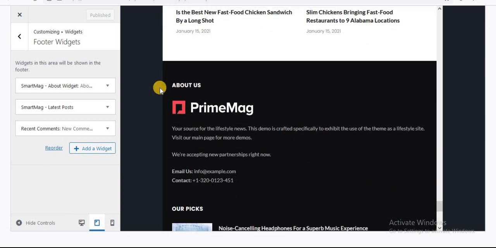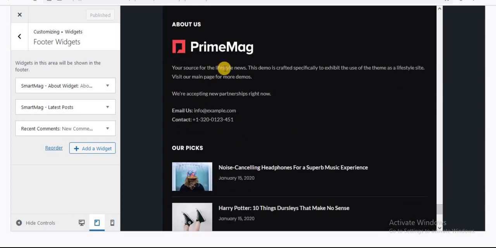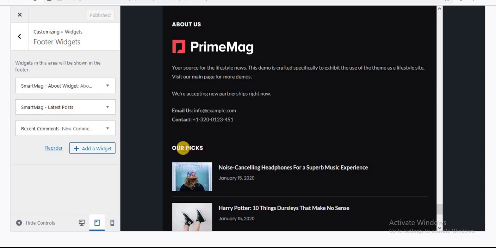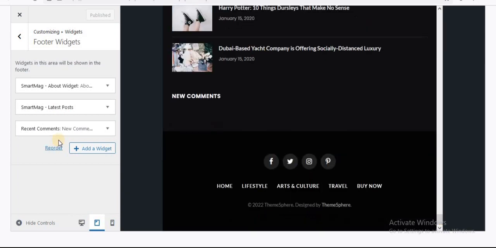Okay, so you can see the first thing we have here is the about widget. Under the about widget, you can see what you have right there. The next thing we also have here is the latest post widget, which of course you can see right here. Okay, what we have there, our picks. And the last thing we have there is new comment.